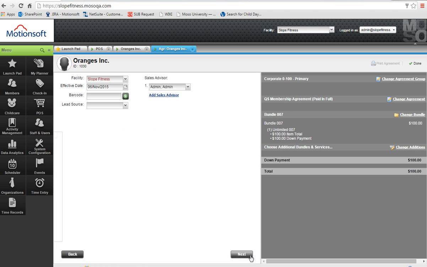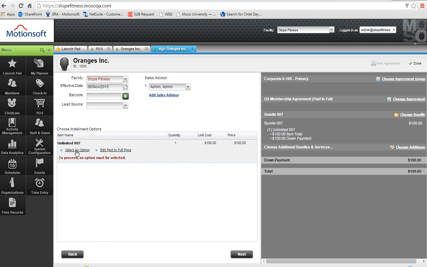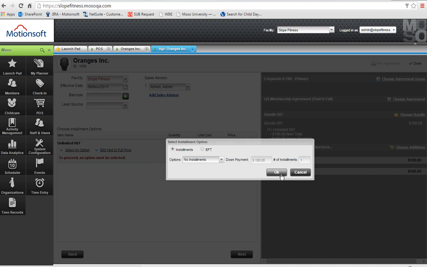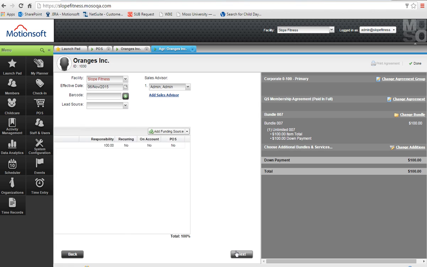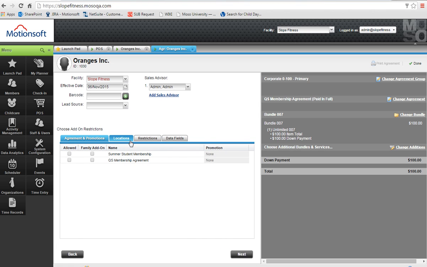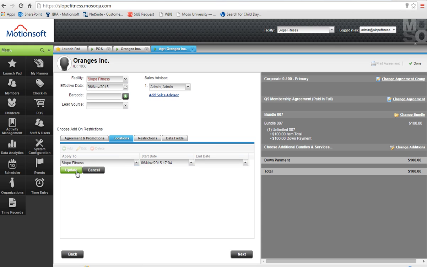This is all the boring stuff, going through the agreement wizard. You guys all know how to sell an agreement, so sorry, we've got to do this to get to the good stuff. And here's the good stuff. So location, obviously we have to set a location where these agreements can be sold.